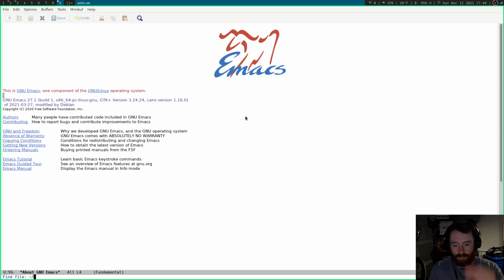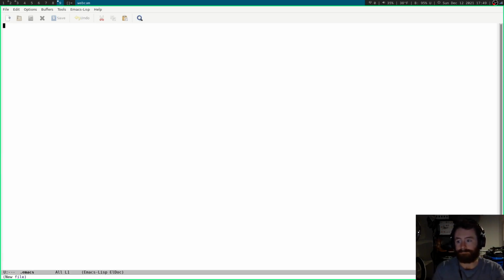So the first thing I'm going to do is just find a file. I'm just going to go ahead and use .emacs. The first thing we need to do is we're going to add some package archives. This is the same as the last blog post I made. First, we need to require the package. Then we can add to list, package archives, and we're going to add the Melpa repositories.